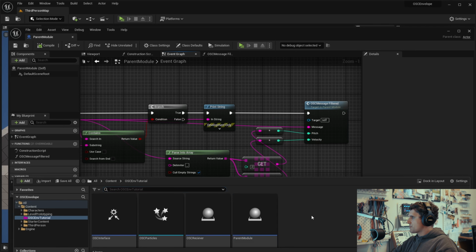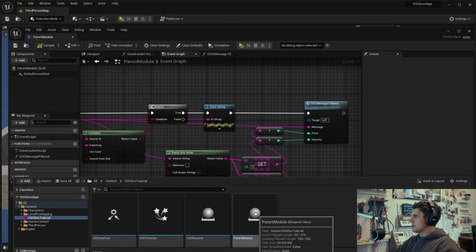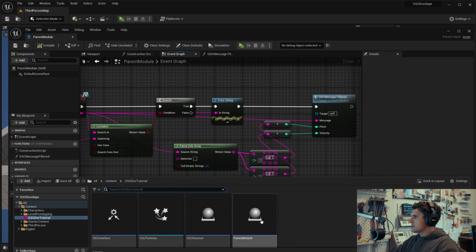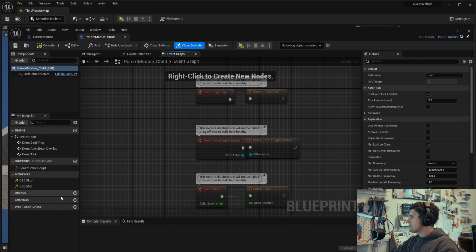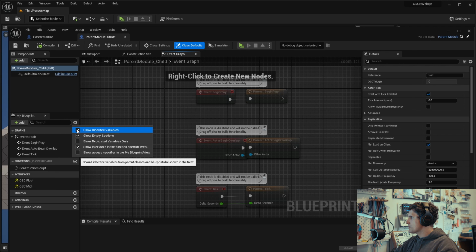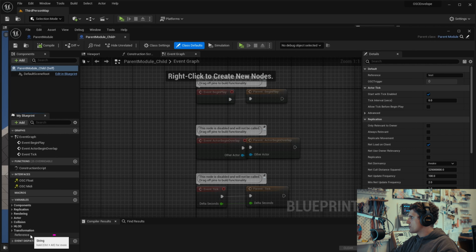And I did this separately, but this was called test module or something before. I've renamed it to parent module. So this is going to be the thing that we make all of our modules from. So we can do that now. We can right click, go child blueprint class, and then we're here, and we've got a couple of bits we need to add in here. So first of all, we need to go up here, and we need to show inherited variables. So that'll show that we've got our reference here.